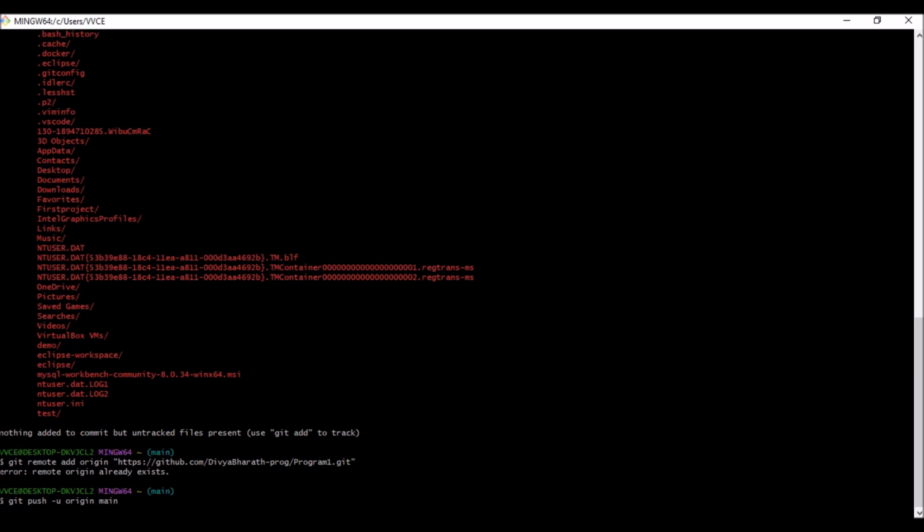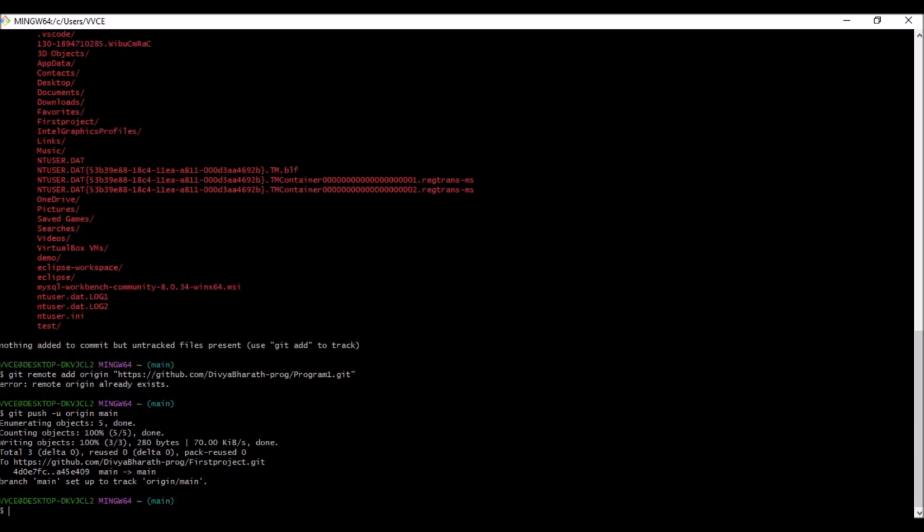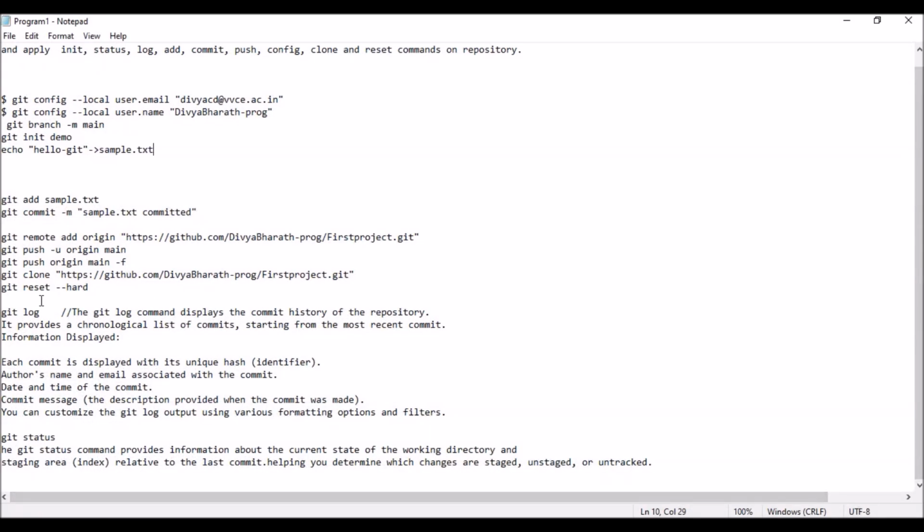Okay. What it is showing, enumerating objects 5 done, 100% done, and writing the objects, and your particular code is pushed from the main to the git main. So git main, that is first project dot git. Fine. So I have pushed the particular code here. Suppose if there is anything that is not pushed, you can just give -f. That is force push. Okay. -f can also be given if it is not possible.